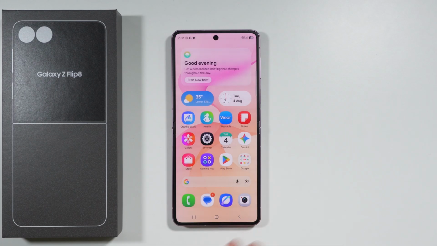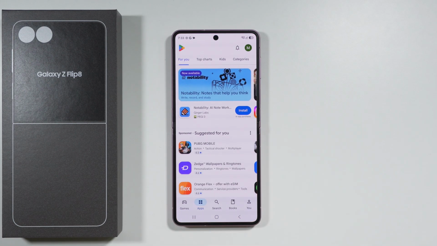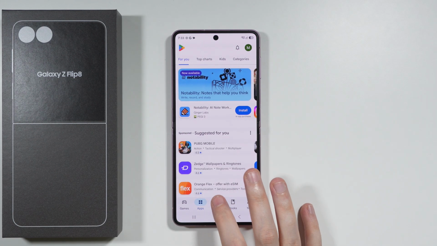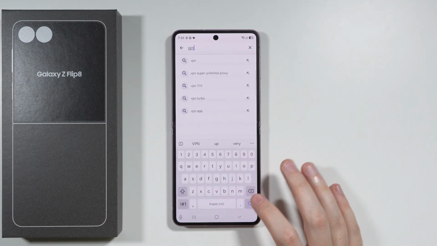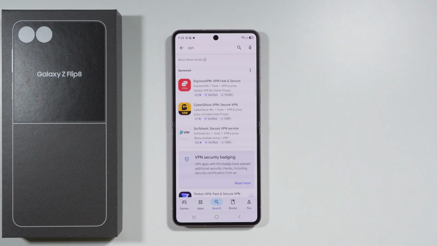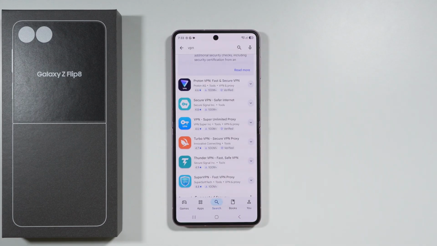So what you can do, instead of going to the settings, you can go to the Play Store, and then you can go ahead and tap on search, and then use the search field at the top to search for a VPN. And you will find a bunch of different VPN apps, and of course, you can just try any of them. However, I would recommend you trying them one by one, so if you don't have any favorite one, or if you are not sure which one you might want to use, just install one of them. Give it a try. If you don't like it, uninstall it and get the other one.